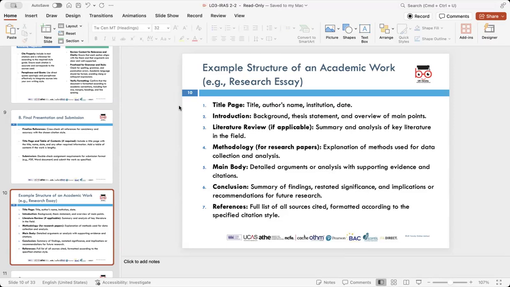Introduction provides background information, introduces the thesis statement, and outlines the main points to be discussed. Literature review, if applicable, summarizes and critically analyzes previous research on the topic. Methodology, for a research paper, explains how the research was conducted, including data collection and analysis methods.